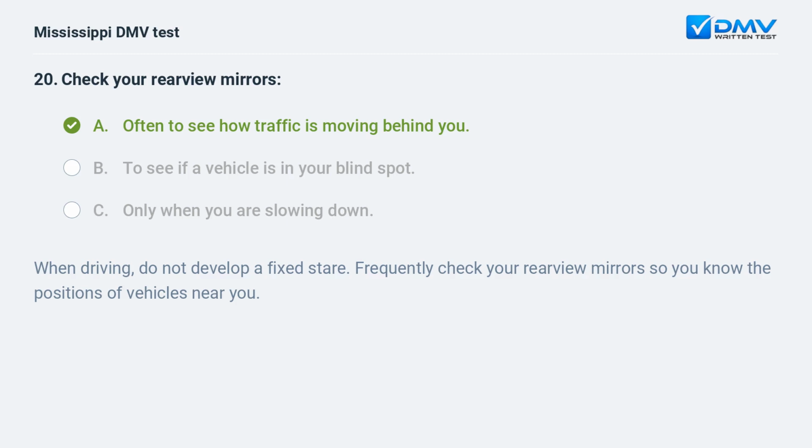When driving, do not develop a fixed stare. Frequently check your rearview mirrors so you know the positions of vehicles near you.